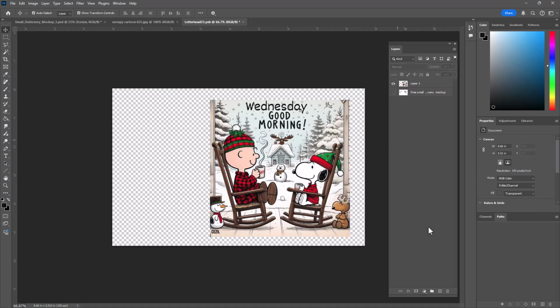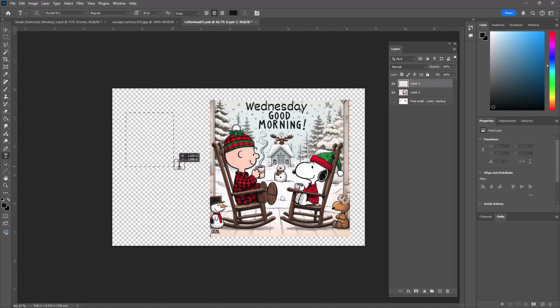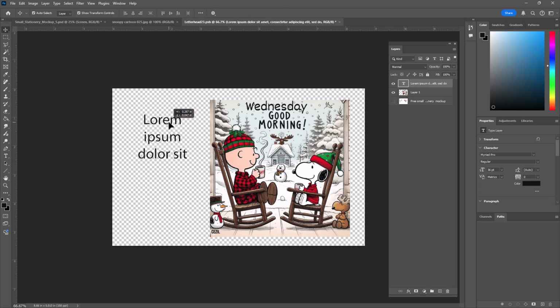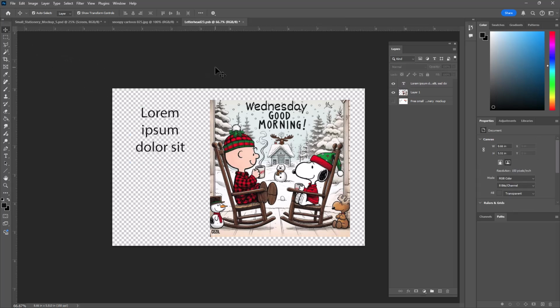So I can create another layer for the text. Click on the T over here in my toolbar. And I'll just, well, I'll leave that text there. It's not really important what's in there, but let's just say that this is all the text that I need here. And then make sure, this is important, deselect everything.